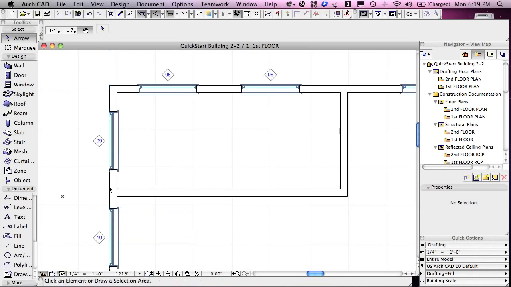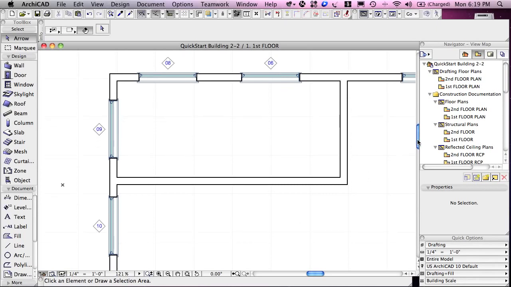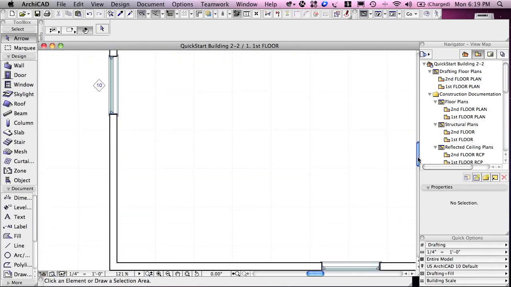So let's say that we wanted, I'm just going to scroll down here and I'll use the scroll. So sometimes instead of panning, we can just use the scroll on the side or bottom of the screen.